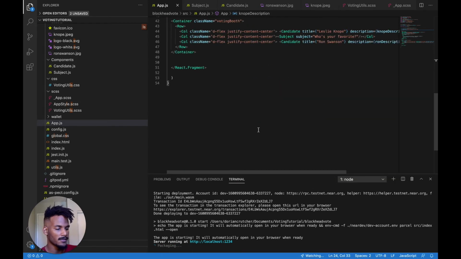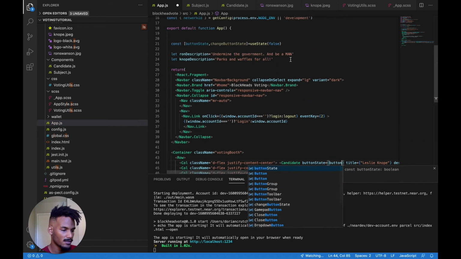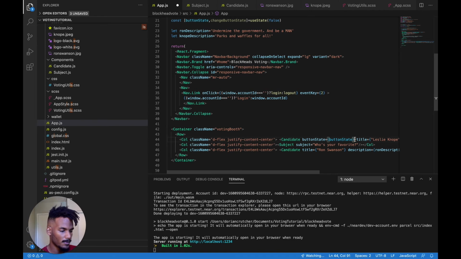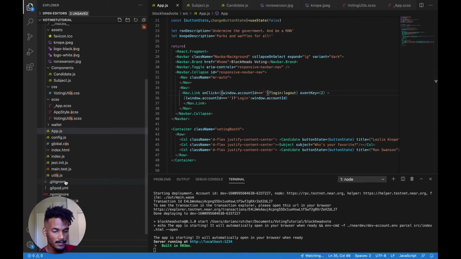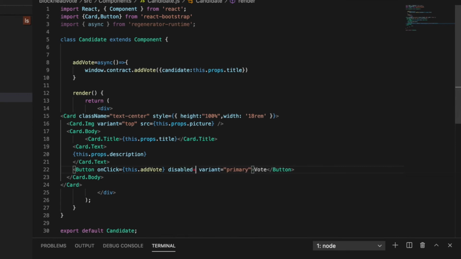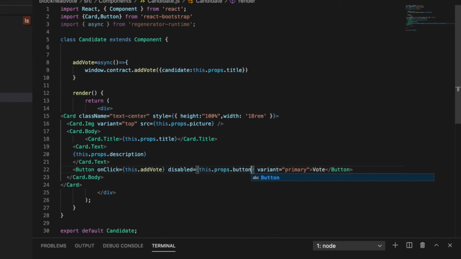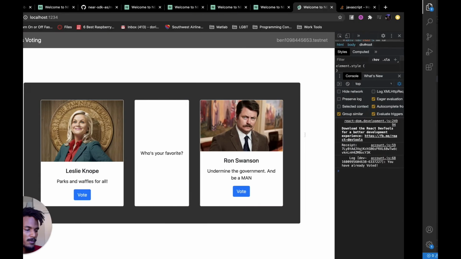Now the reason why I want to set this as false is, here's the reason. Let's go to candidate and make something called buttonState is equal to buttonState. Copy this. Paste this in the other one. Hit save. Go back to candidate. Now we're going to go over to here and say disabled is equal to some JSX, this.props.buttonState. So this should be false, meaning that we should see no change here.